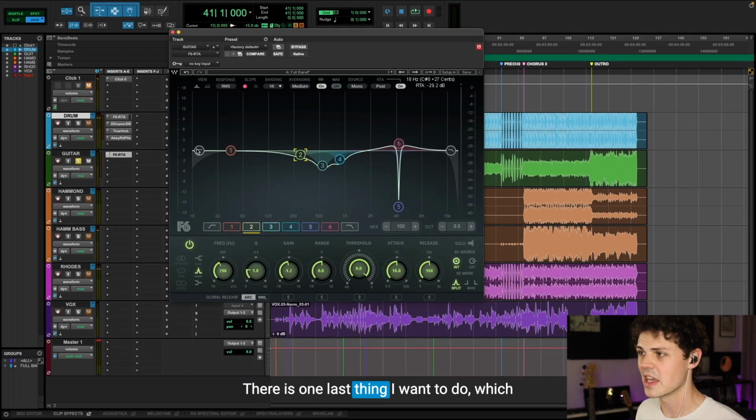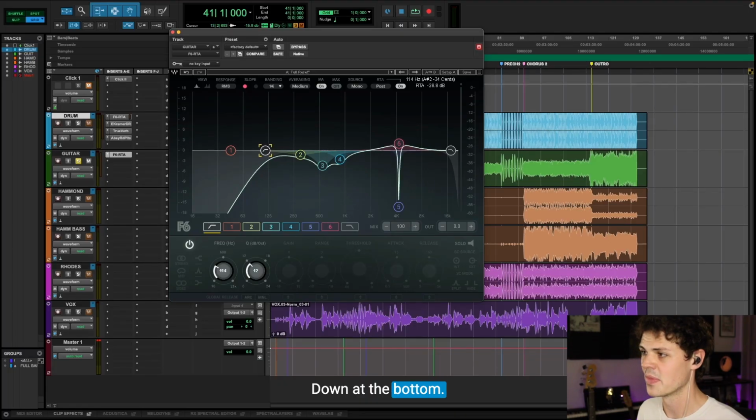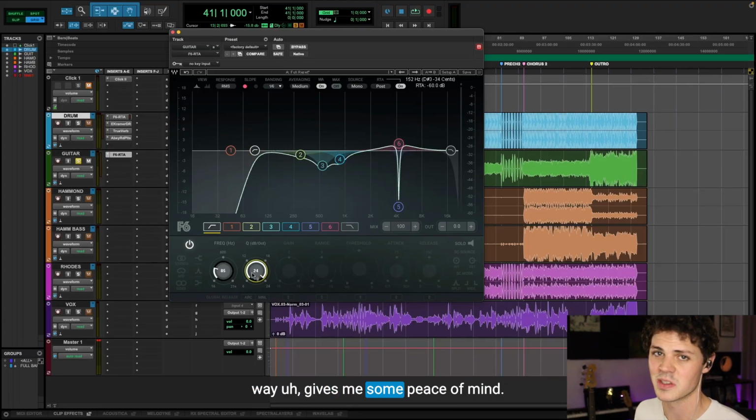There is one last thing I want to do, which is I want to cut out a lot of this dead space down at the bottom. There is no guitar below 70 hertz. So we're going to remove that just so that gives me some peace of mind.